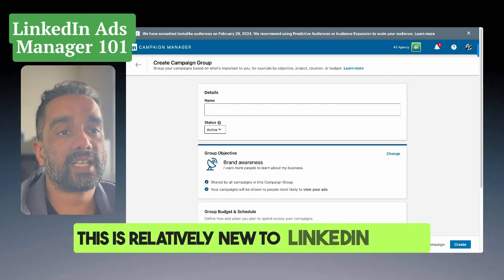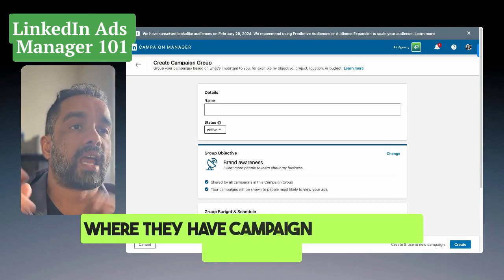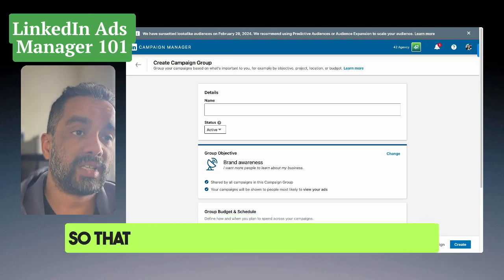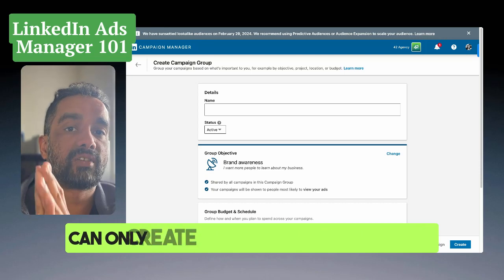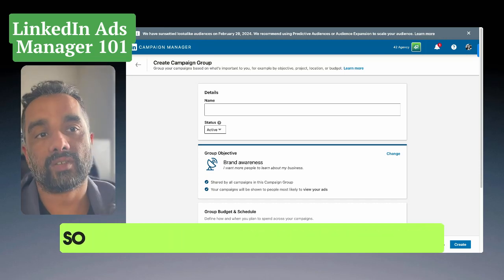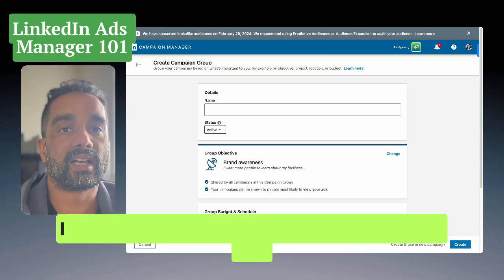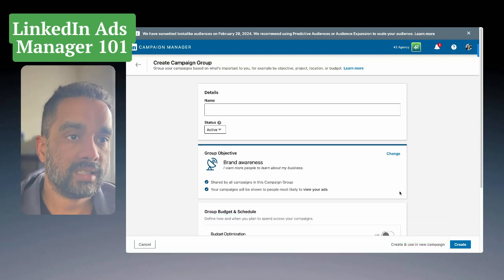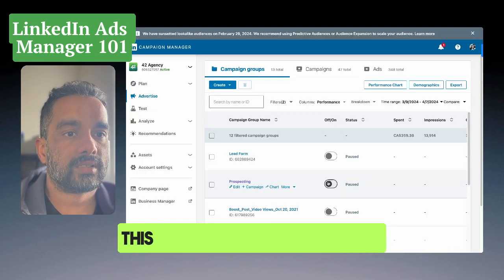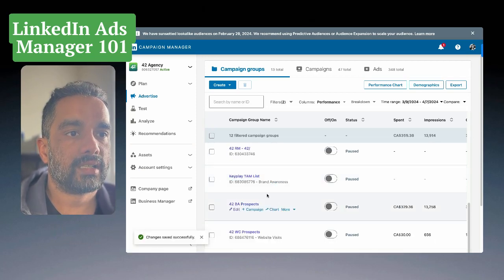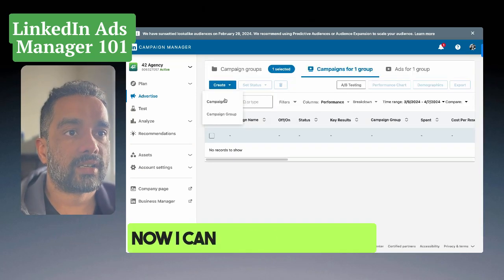This is relatively new to LinkedIn as well, where they have campaign groups with objectives. So that means within this campaign group, I can only create a single type of campaign. So if it's a brand awareness campaign group, I can only create brand awareness ads. I can't create website visits or conversion ads. I can just create this campaign group, and then here it is. Now I can create campaigns.